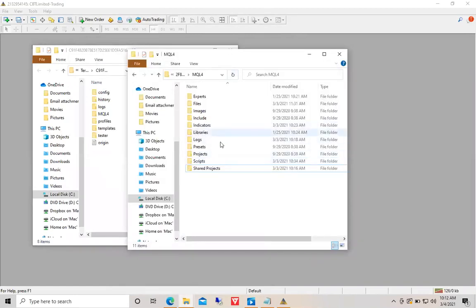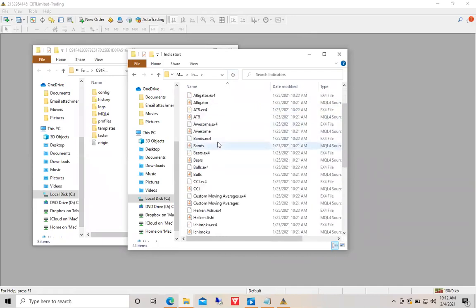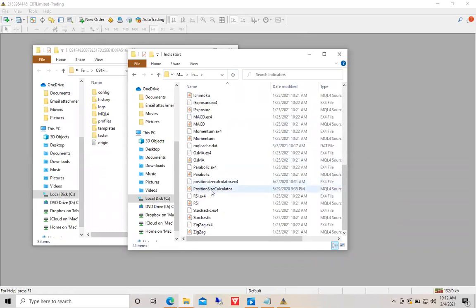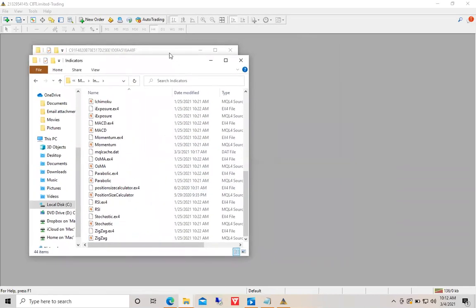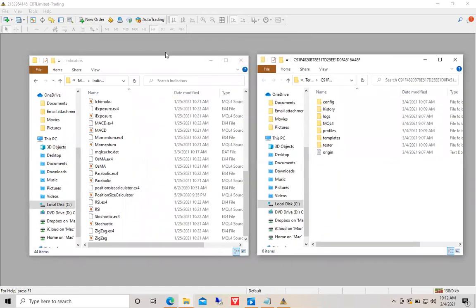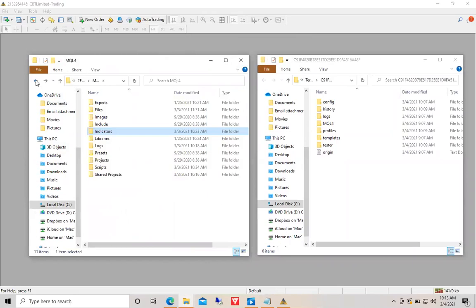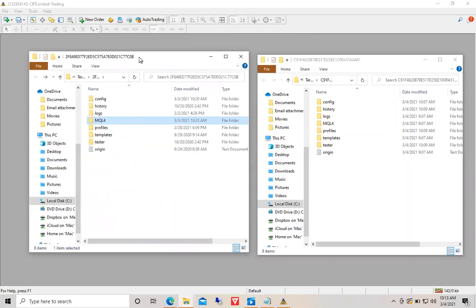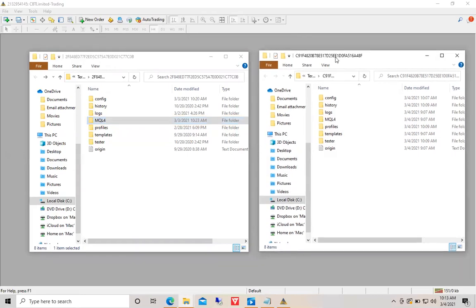MQL4. I think this is what we were fiddling with yesterday. I can double check. Yes, it is. You see, there we installed the position size calculator yesterday. So that's the old platform. This is the new platform. I'm just going to go back to the root directory. And you can see that at the top here, this very long hashed folder address is different from that one. Okay, so this is my old platform. This is my new one.